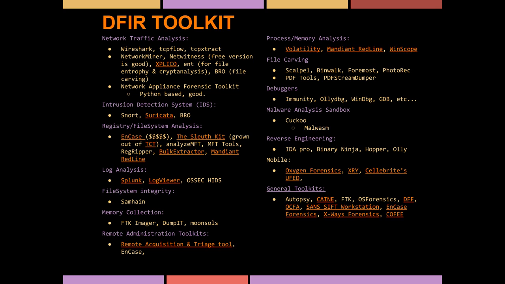Now for mobile, this is where there are fewer entries in the market, but we can say that Oxygen Forensics, XRY, and Cellebrite's UFED seem to be the most suggested forensic toolkits for mobile systems, but I have not had the opportunity to use any of them. Now for general toolkits, these are the catch-alls that do two or more of the above categories. There's Autopsy, there's Caine, there's FTK, there's OSForensics, there's DFF, there's OCFA, there's the SANS SIFT workstation, Encase Forensics, X-Ways Forensics, and Cofee.